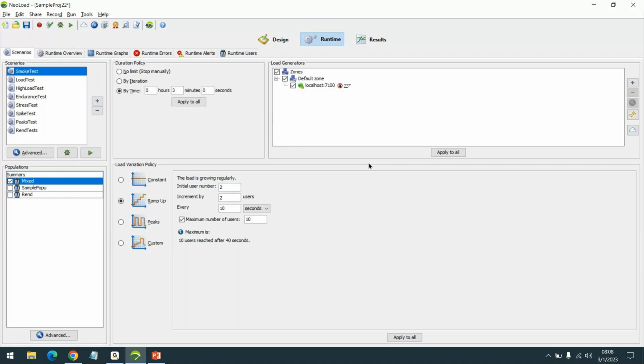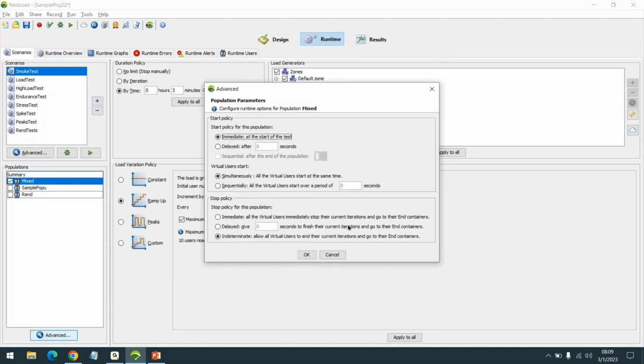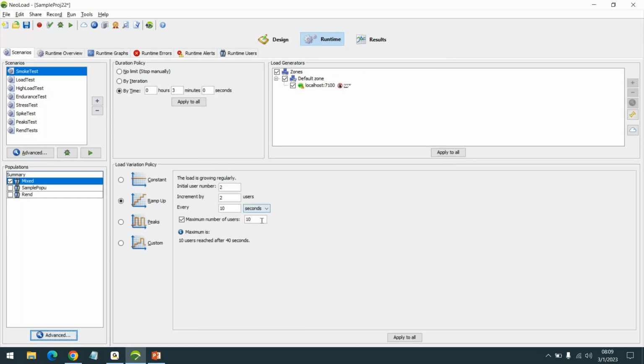Okay, so all this we will be exploring, like smoke test, load test, high load, endurance, stress, spike, peaks, rendezvous. All these we will be creating as separate scenarios, and we'll also have some executions. Okay, and we will be discussing extensively all these scenarios, some of the advanced settings of populations, duration policy, load variation policy, and different kinds of policies that are associated with NeoLoad.